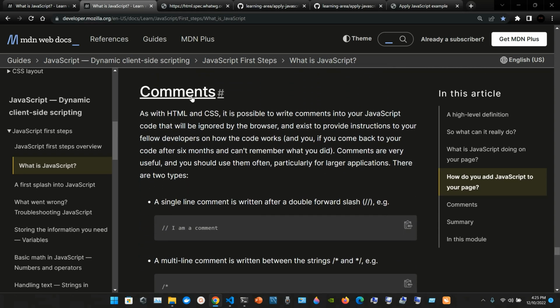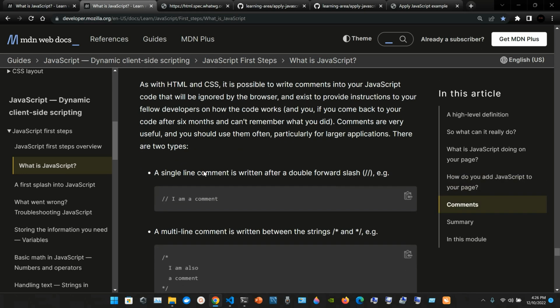So here we have comments. As with HTML and CSS, it is possible to write comments in your JavaScript code that will be ignored by the browser and exist to provide instructions to your fellow developers on how the code works. And if you come back to your code after 6 months and you can't remember what you did, comments are very useful and you should use them, particularly for large applications.